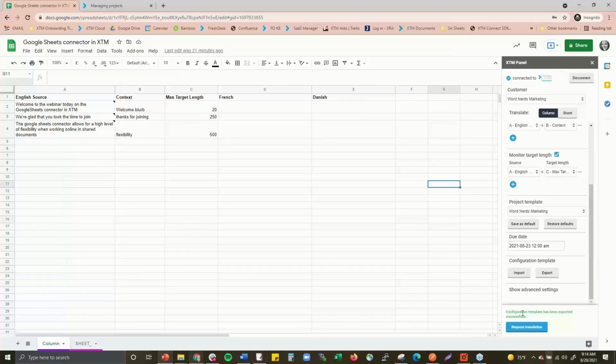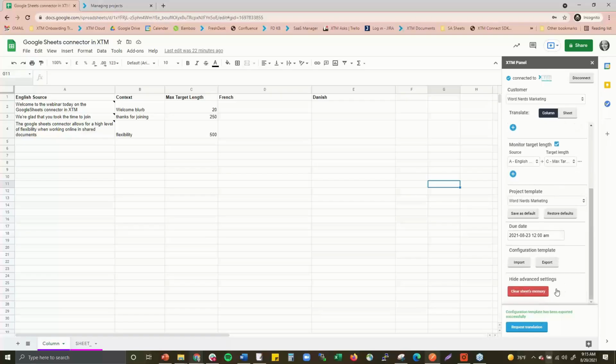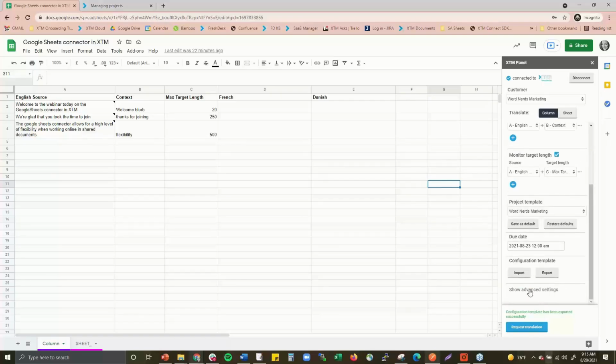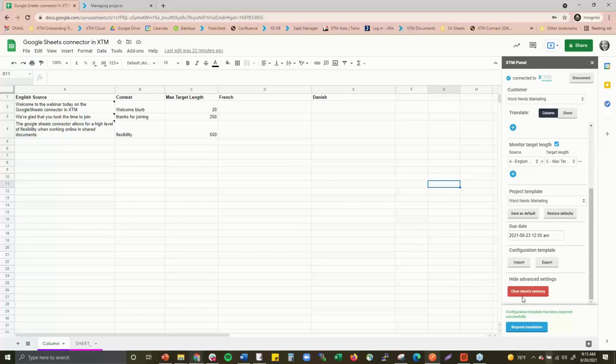So if you were to pop a brand new sheet open, you don't have any default settings, all you would need to do is scroll down to the bottom here and import that configuration template. And so we'll do that once we send this for translation and take a look at what we want to in Workbench. While it's round tripping, we'll do that with a different sheet. You can toggle down this advanced setting, but there's just one setting under here. You can wipe out all of the memory that's associated to this particular sheet and settings and all that good stuff.